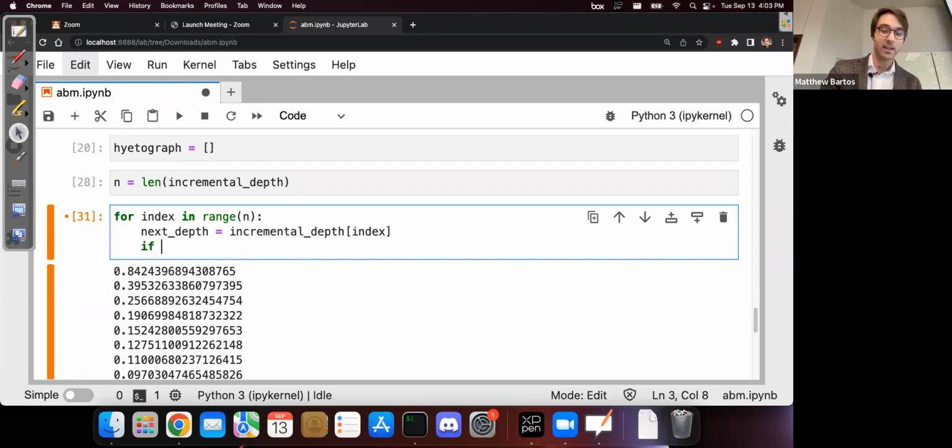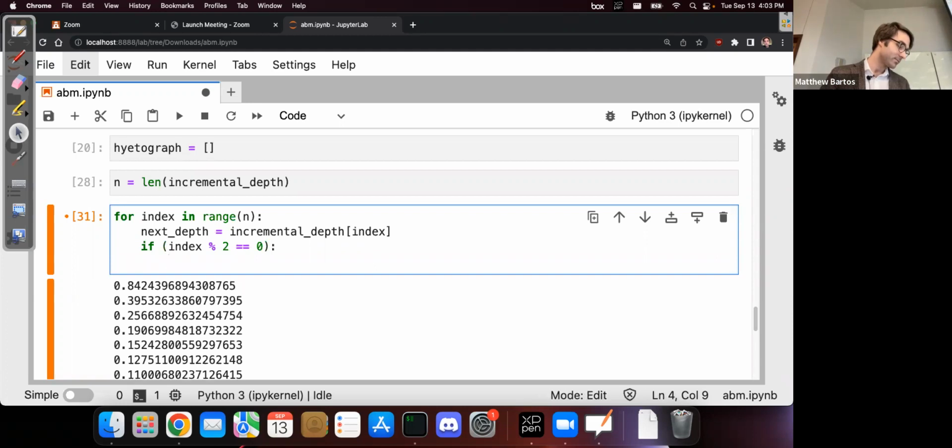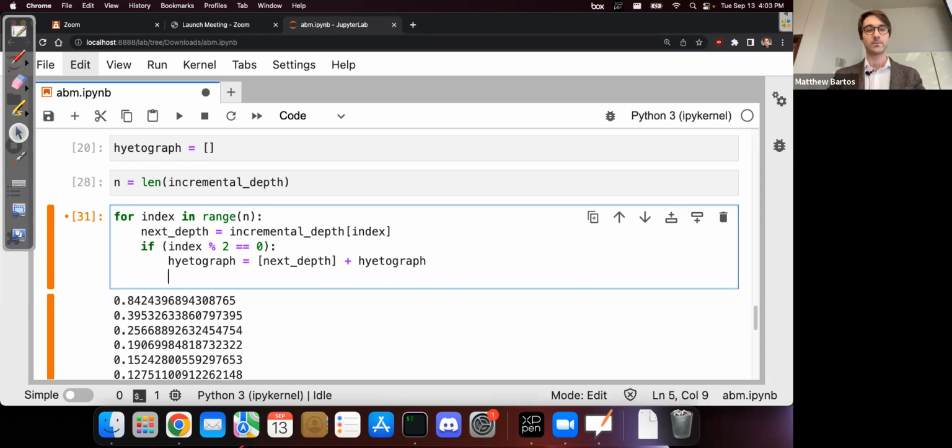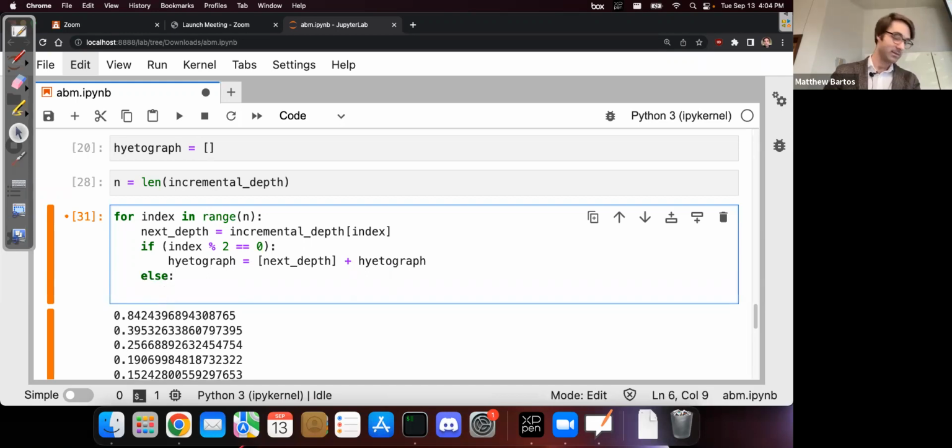So I'm going to say if the remainder of index divided by 2 is equal to 0, then it is even. And we are going to take our hydrograph list and add the next depth to the left. So we're taking our hydrograph list, and if the number of the index is even, we're going to add it to the left side. Otherwise, we are going to add it to the right side.